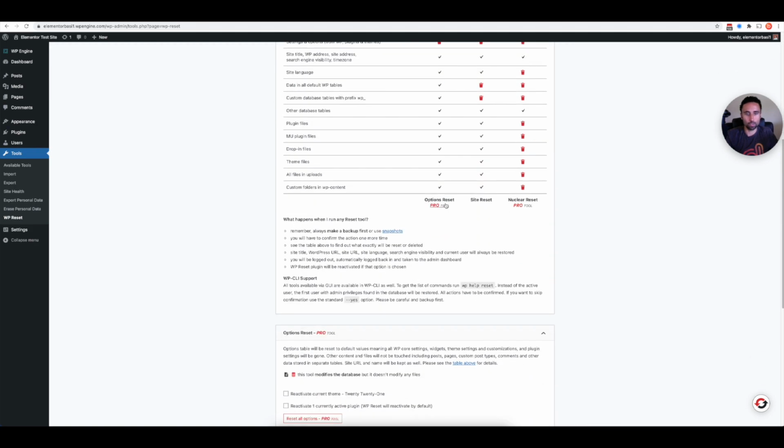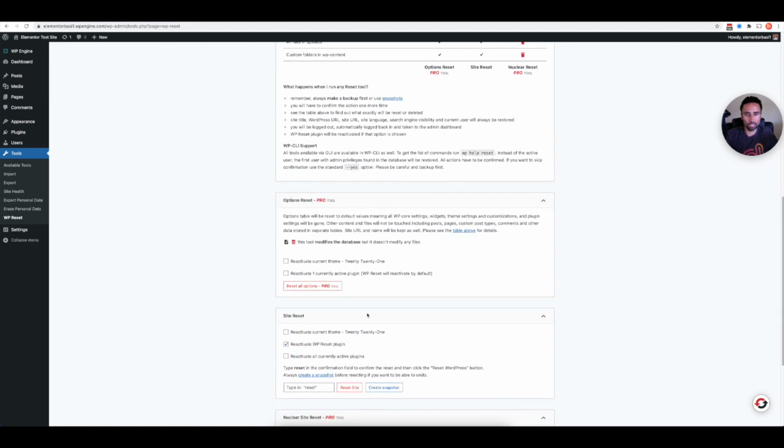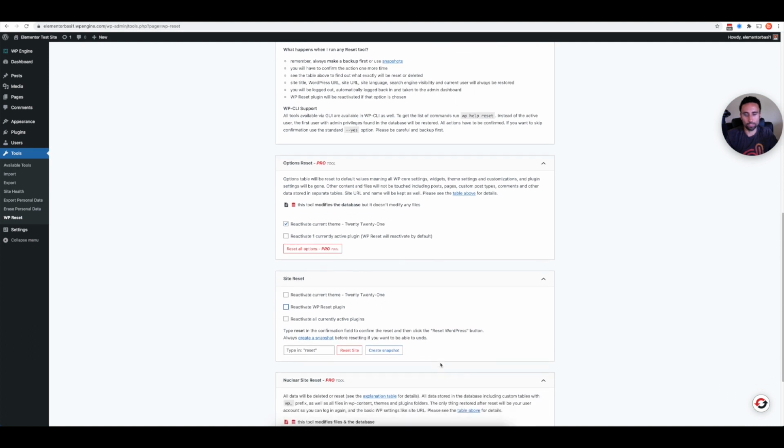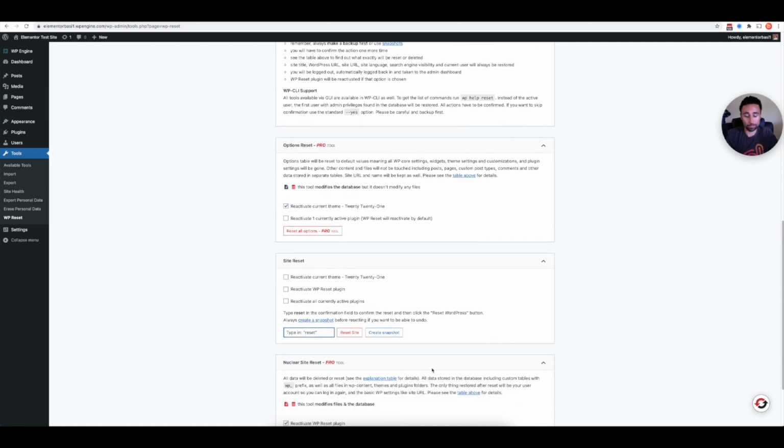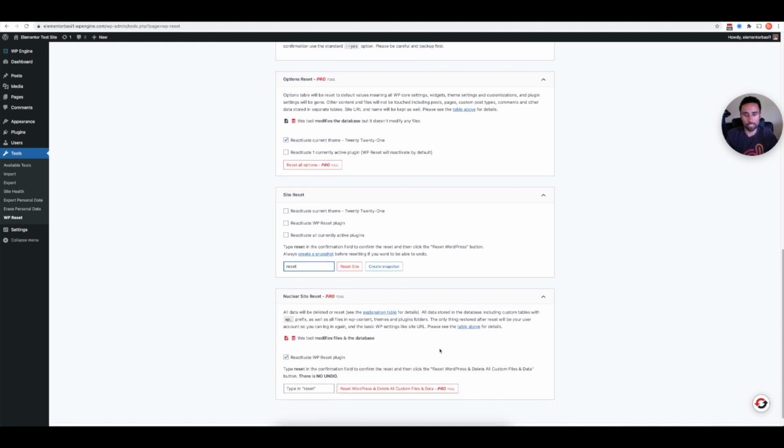Okay, so we'll scroll down here and we can hit reactivate current theme. If we want to reactivate 2021, we can do that just to give it an active theme. And then it will reactivate the current active plugin. That's just this reset plugin that we're going to delete anyway, so we don't need to do that. We can leave that and get rid of reactivating the WP reset plugin. It's going to ask us to type in reset just to confirm. So let's type reset there, and we will hit reset site.